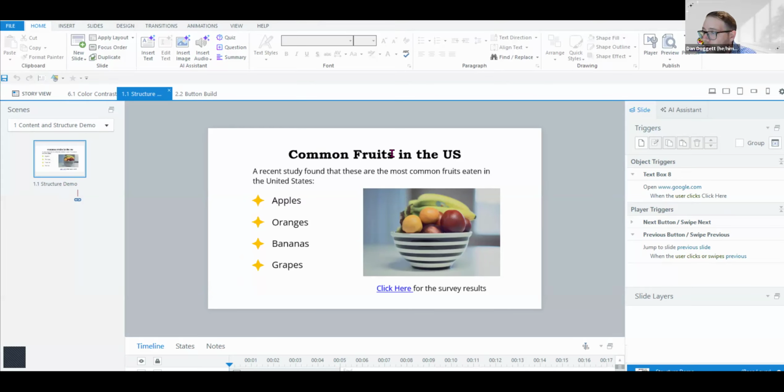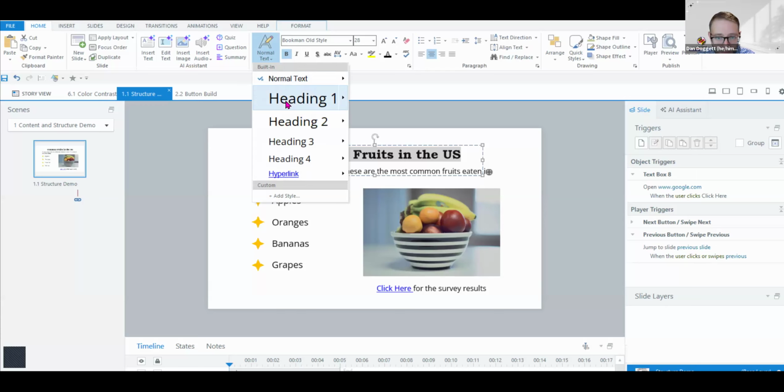I'm going to take a look first at our title for this slide, Common Fruits in the US. If I click on the text box itself and go up to my styles, I notice that it's listed as normal text. This means that there's no heading assigned to this. So it's reading this text the same way it would read any other normal text. But we want to make sure that this is considered the title or the heading. So what we're going to do here is highlight this text and select heading 1.